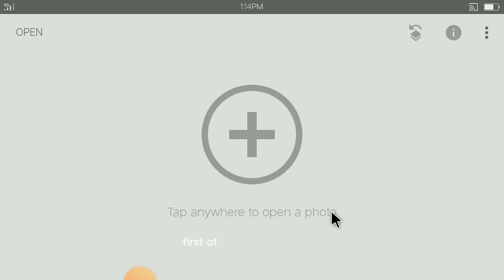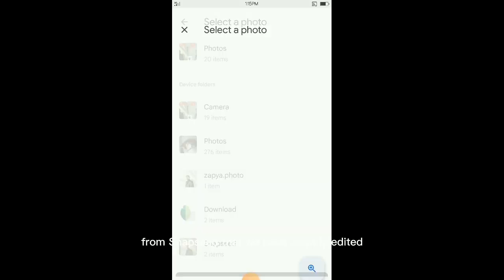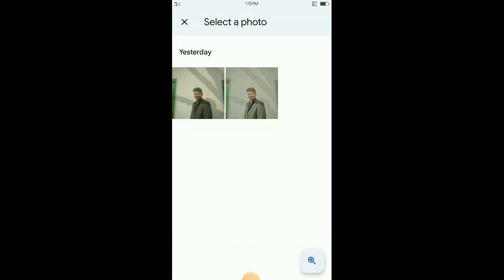Let me show you. First of all, import the photo. Click anywhere on the screen to import the photo. I am going to photos. I am choosing the photo from Snapseed that we have already edited. I am choosing this one. I have chosen this photo.